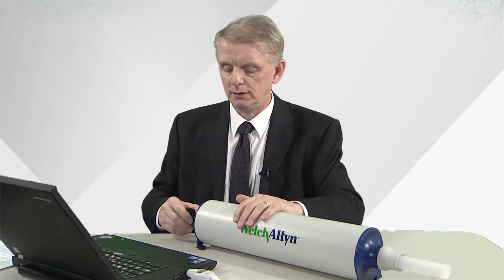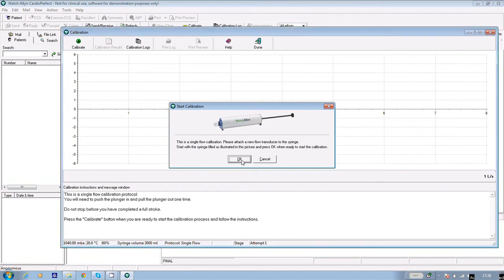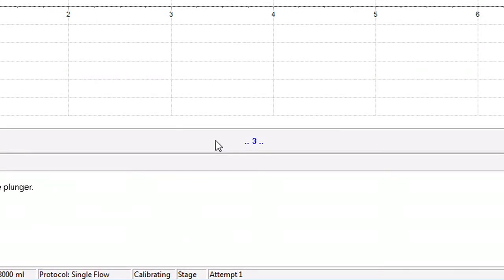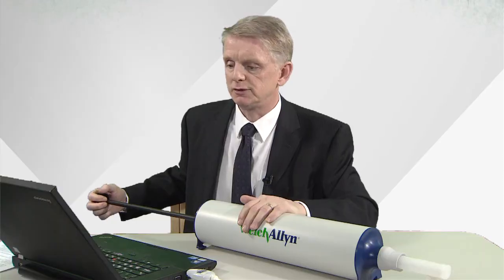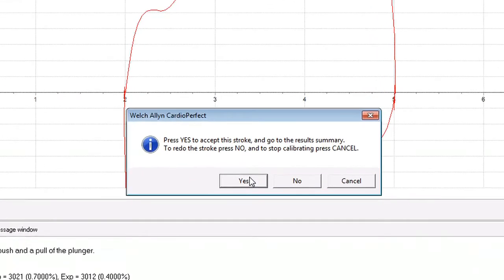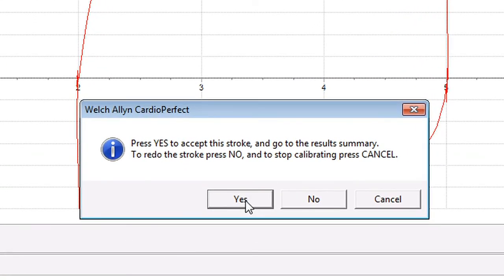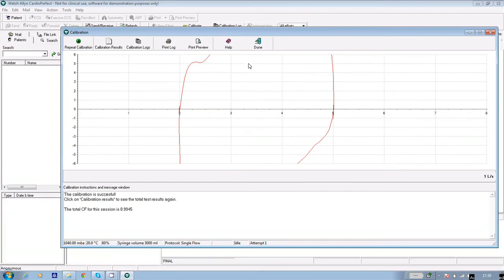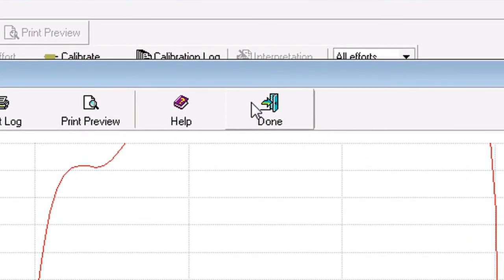If you haven't already done it, pull the plunger out to fill the syringe completely and click OK. Wait until the stabilizing sensor message disappears. The software counts down 3, 2, 1, and when the blue bar goes across, push the plunger in and pull it out one time. Don't stop between them. When you see the message appear on screen asking you to accept the stroke, click yes, and the software tells you if the ATS standard has been met. If it has, click accept. If it hasn't, recalibrate. When you click accept, the calibration goes in to the patient log after you click done.